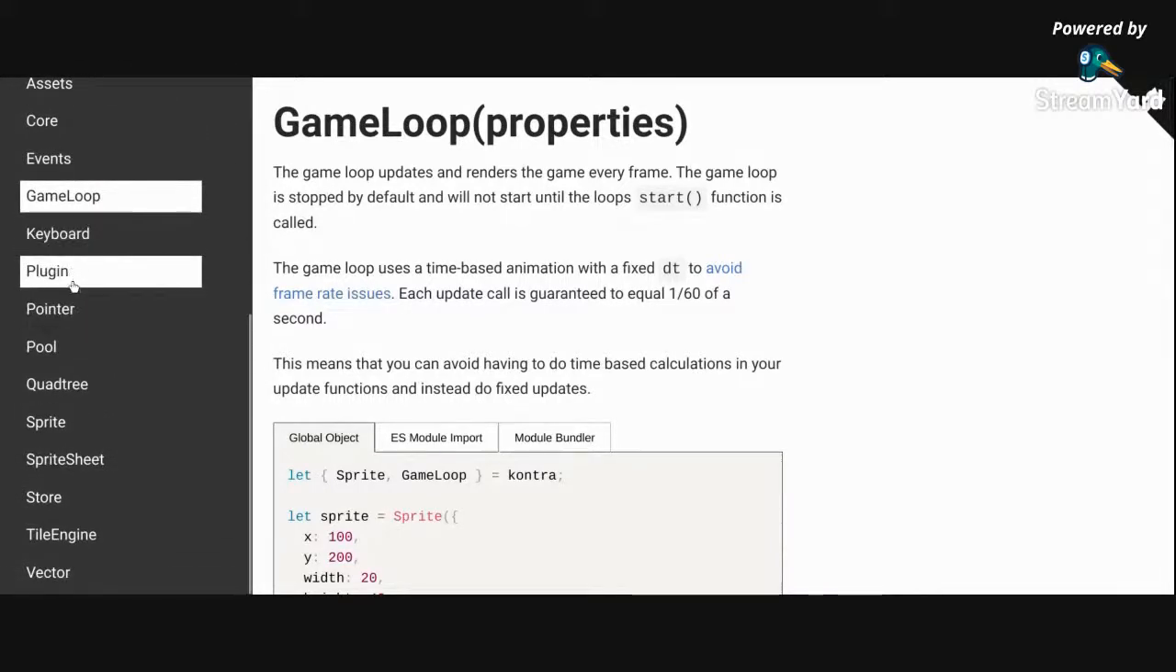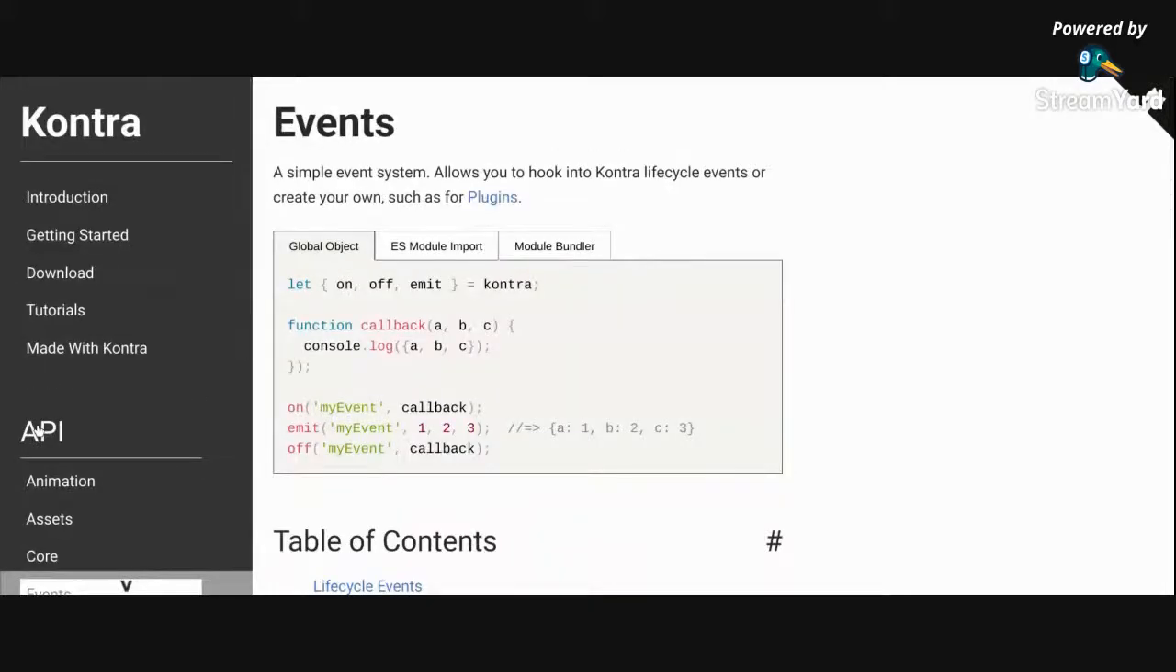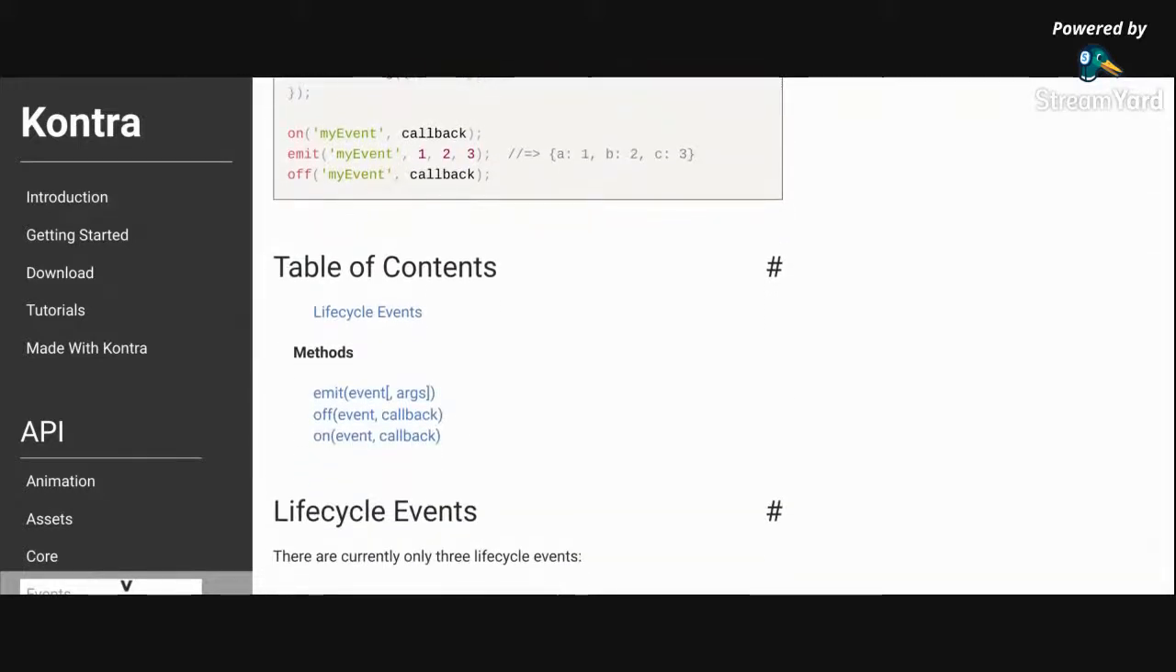There are definitely a lot of other APIs in here you can check out. Pool is a really good one if you want a sprite to keep respawning and shooting or appearing, whatever you want it to do. It's a pool of sprites. There's Quad Tree that's involved in here, storing different data and information. Vector. Tons of stuff. Events has a lot of really good things as well that you can call on different events within your game. Lifecycle events, things like that.